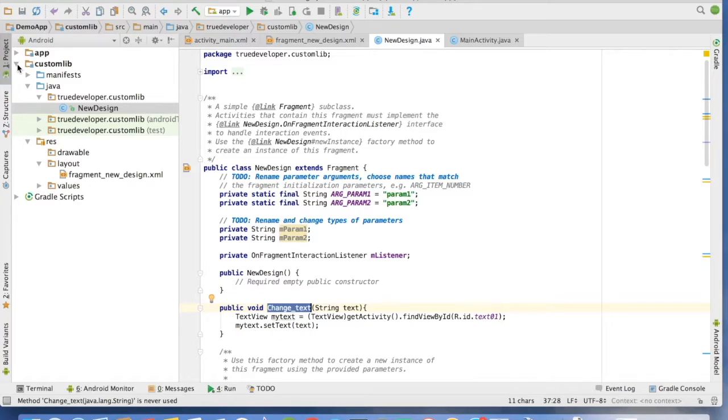To do that, we have to do 3 steps. The first thing we want to do is to import the R file. The second step is to add the dependencies to my project. The third step is to use the library and call the fragment. So we're going to start with the first step.